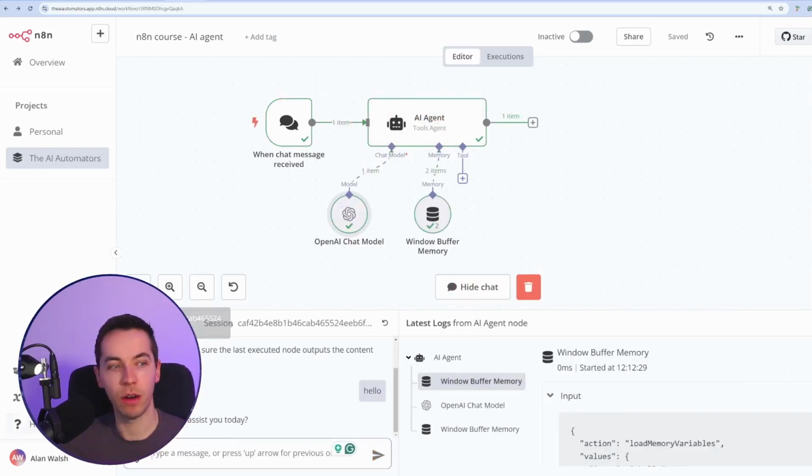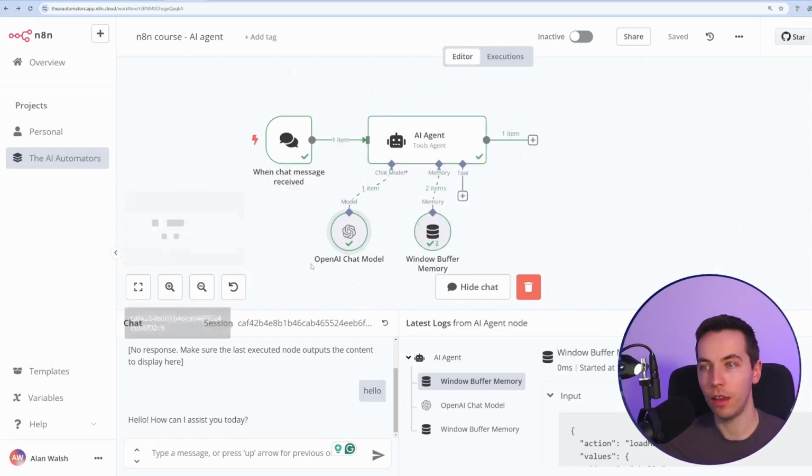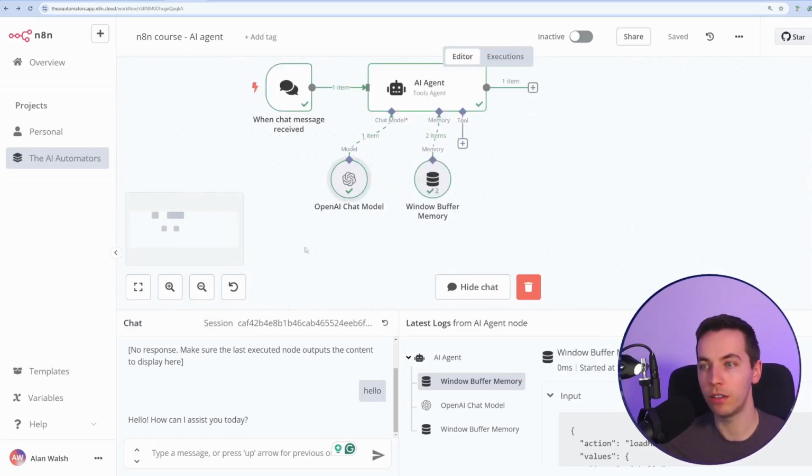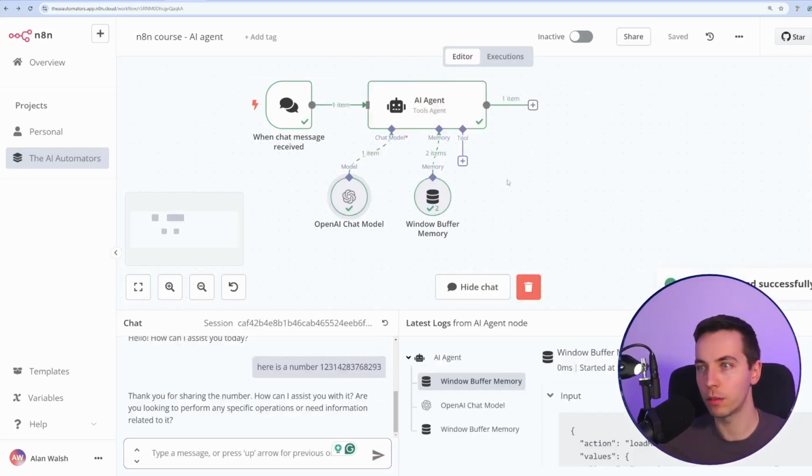Excellent. So here we have at the bottom left, I'll just move myself over a little bit here. You can see on the bottom left, I asked it hello here, and now it has responded with hello, how can I assist you today? Next up, I'm going to provide it with a number and see if it remembers it the next time I ask it for that number. So I'll just say, here is a number, and we'll see what it comes back with. So it says, thank you for sharing the number.